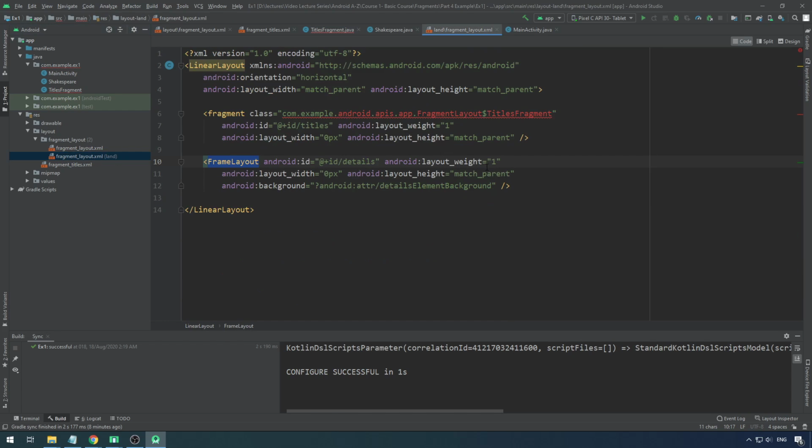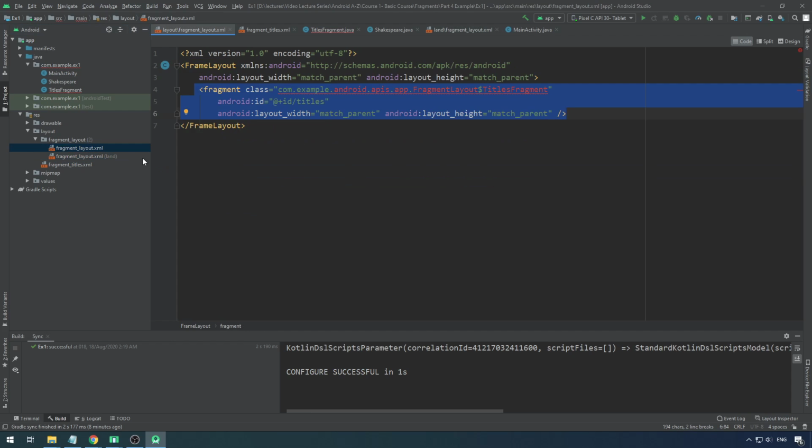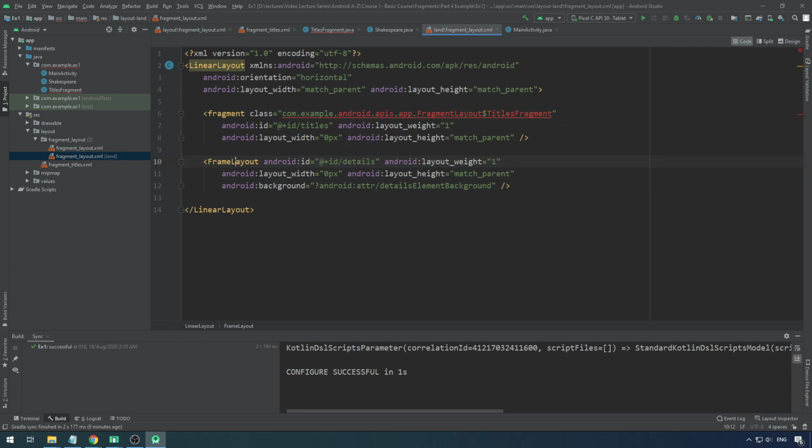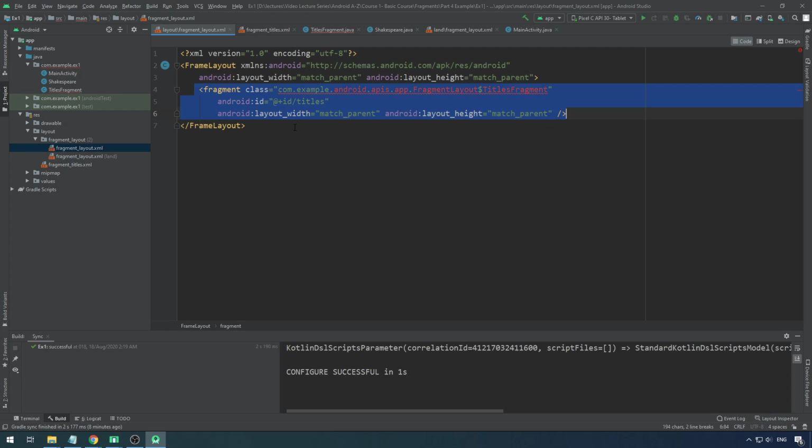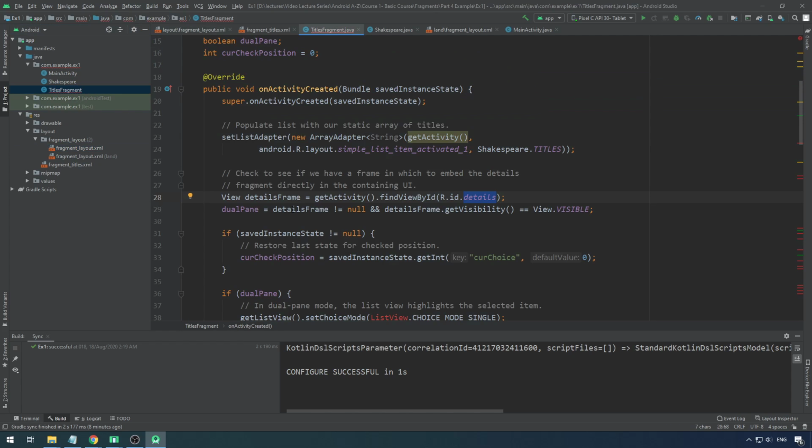If you have it, meaning when you run this app, it's running in landscape mode, because if it runs in normal mode, you will not have that details frame layout if you are running this in, say, portrait mode. So this is how you check whether your app is running in the landscape mode or the portrait mode, right? If it's not null and if it's visible, that means it's running dual pane, meaning side by side. So that means it's running in the landscape mode.